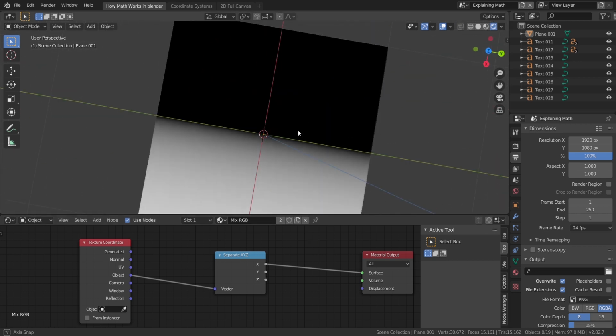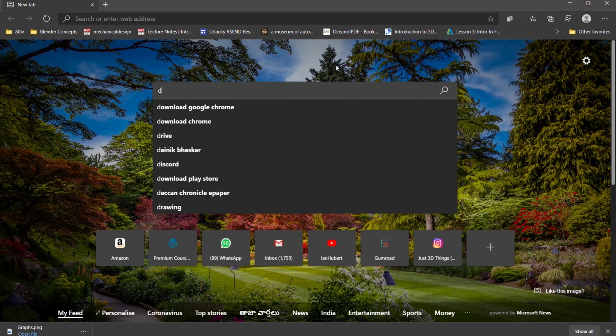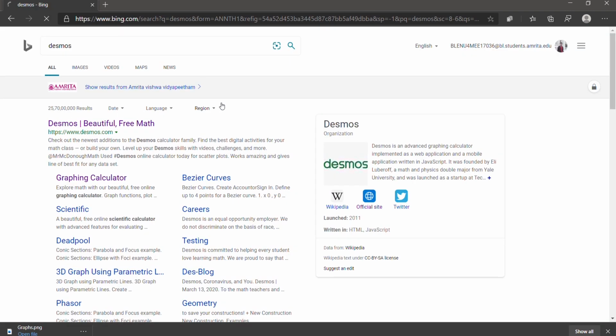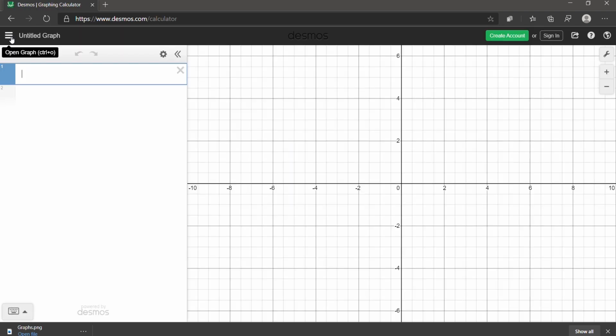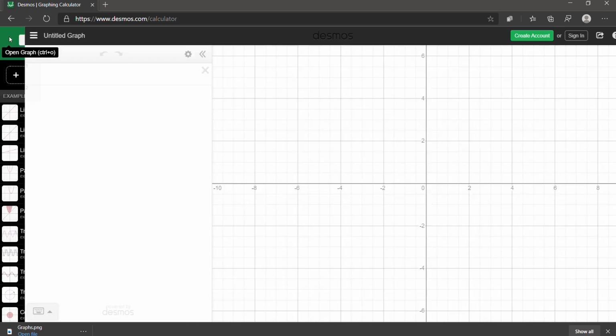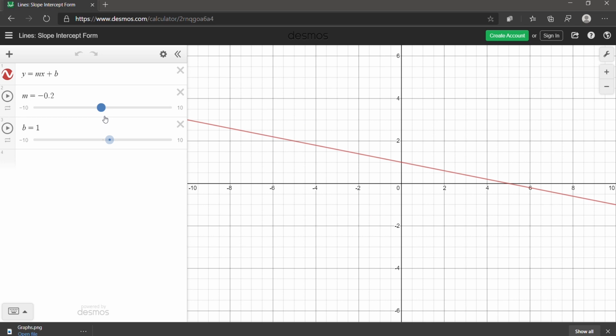To explain what's going on, I will move to another software. It's Desmos. You can go to the Desmos website by clicking the link in the description. This amazing web-based software helps us visualize graphs by taking equations as inputs. Now let's select one of the presets. Here we can see the slope-intercept form of the line, where y equals mx plus b, where m is the slope and b is the intercept. By changing the slope, we can change the angle of the line, and by changing the intercept, we can change the offset of the line.